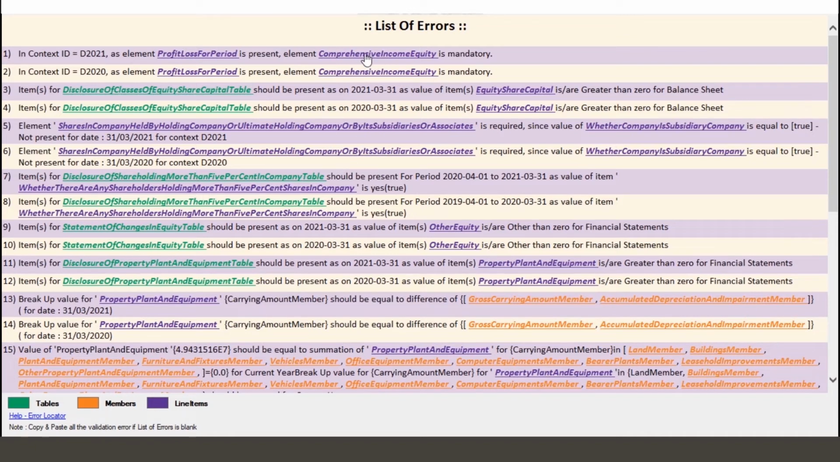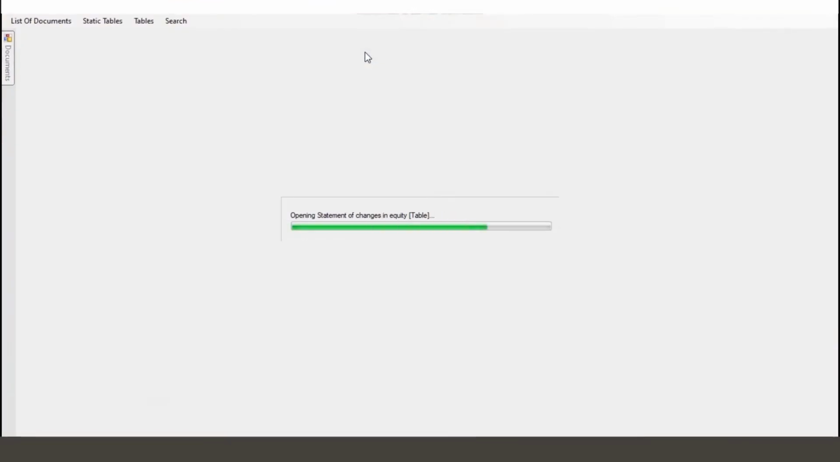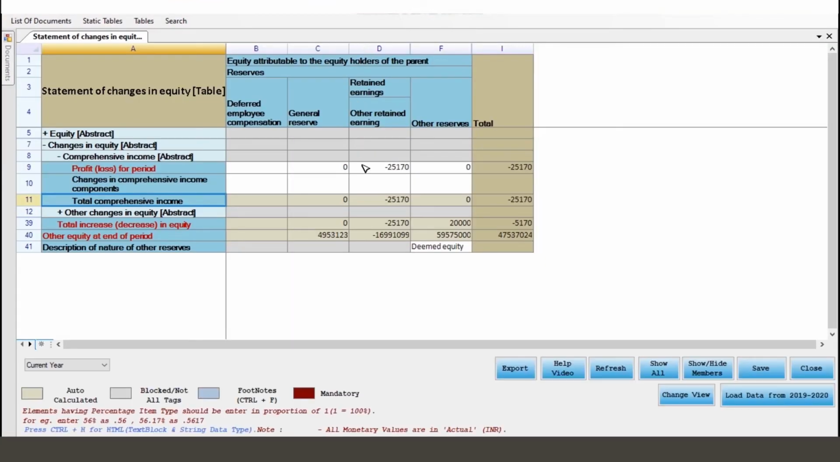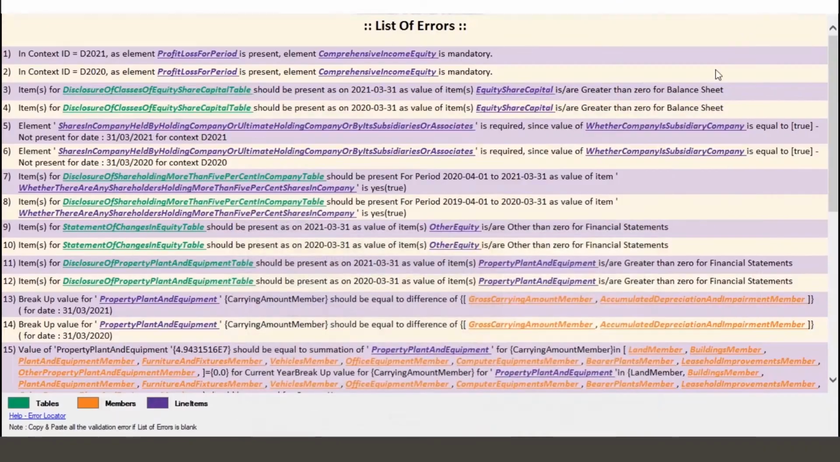I will click on the profit and loss period account, and you can see this table is open. Now I have to rectify all the errors or amounts which I have mentioned over here, based on what type of error it is showing. And once this rectification is done, I will click on the save option, and the data is saved. Now the error has been rectified.